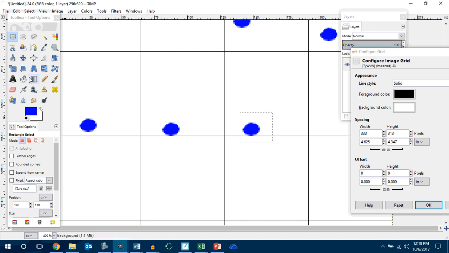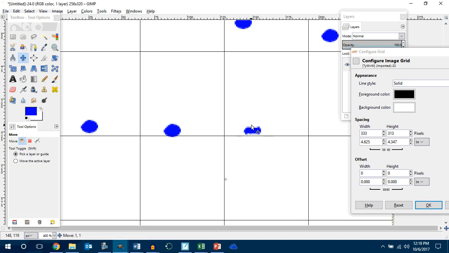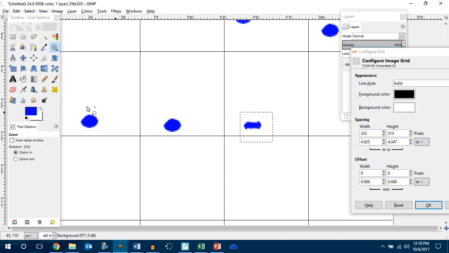So maybe I could get an eraser. Are you guys with me? Could I erase some of this? Maybe the bottom flattens out also. Are you guys with me on this? Okay. And now I can go get my move tool, drag it down. Not the whole thing. Control Z.